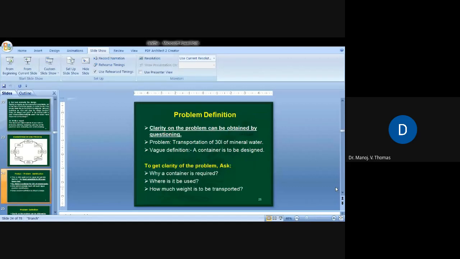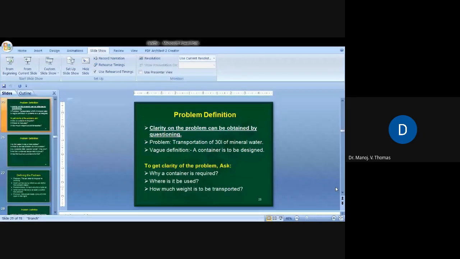What we should do is that clarity on the problem can be obtained by questioning. We'll ask further questions, isn't it? When somebody says transportation of 30 liters of mineral water, that is the vague definition he's giving. A container is to be designed, but to start with the design, from an engineering perspective, we must get clarity. So we'll ask more questions. Why is a container required? Can something else be used?